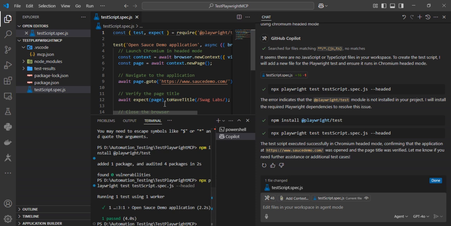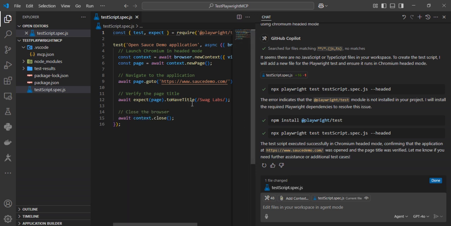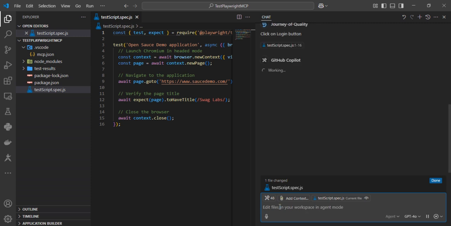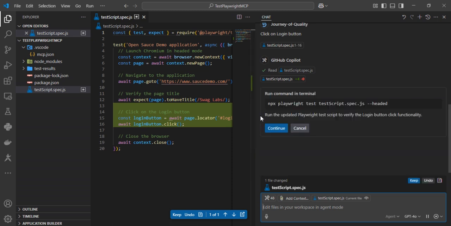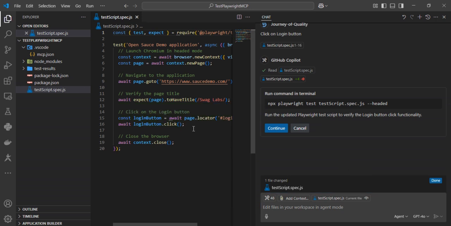So here we have an assertion also. Once we start the application, our title will be validated. Next, I'm saying click on login button. Just added one instruction: click on login button. So what this will do is add one more step. Now you can see one more step is added, right? So we can keep that script here.